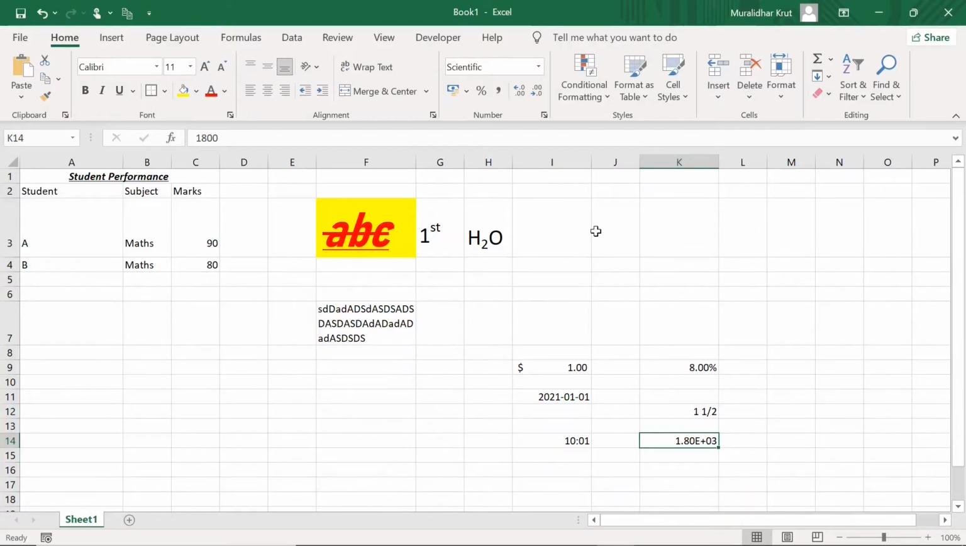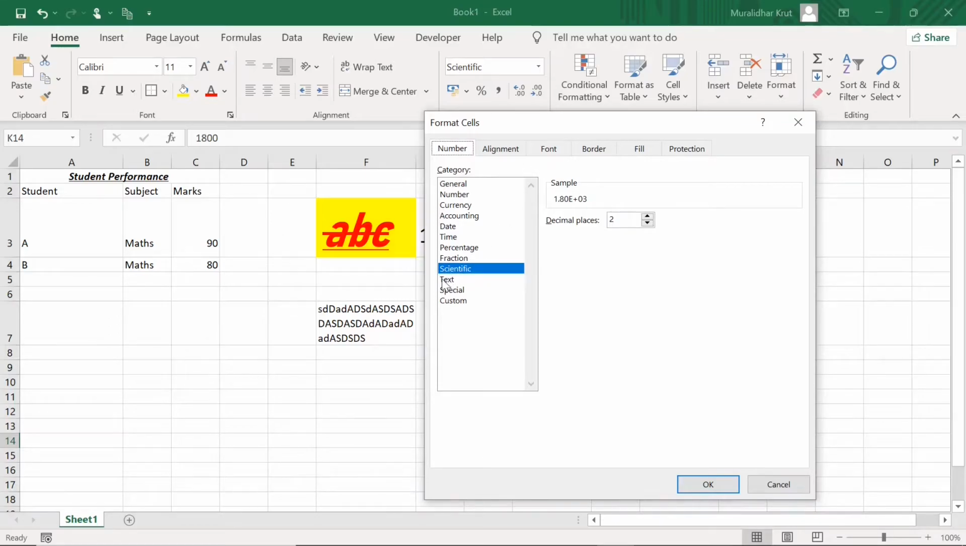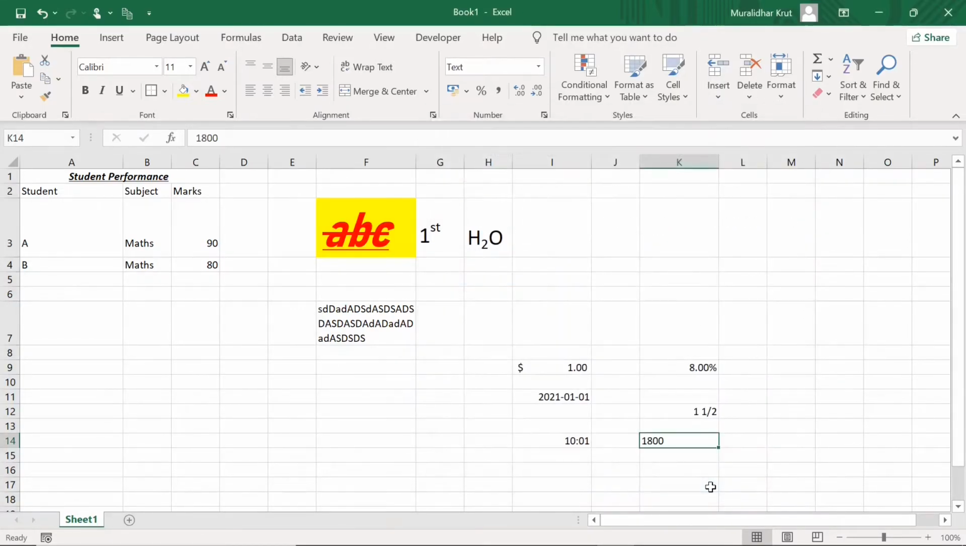Next is text. So let us select this and change it from scientific to text. So text format cells are treated as text even when a number is in the cell. The cell is displayed exactly as entered. Click OK. So we have entered 1800 here. So it is showing it as 1800.